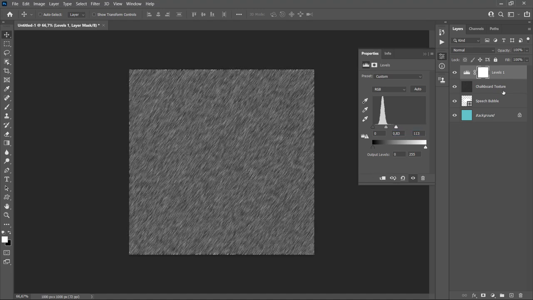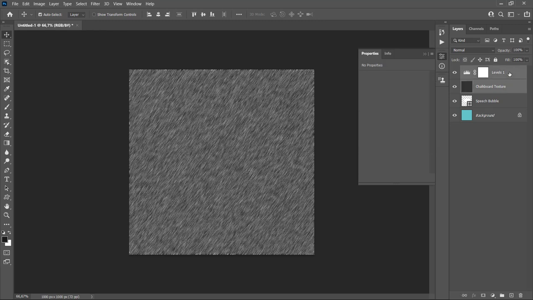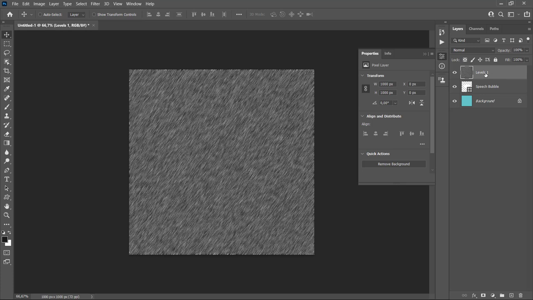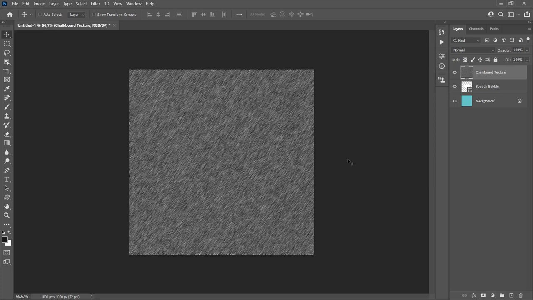Select the chalkboard texture layer and Ctrl click on the Levels 1 layer to select both layers. Then press Ctrl E on your keyboard to merge them into one layer. Name this new layer Chalkboard Texture. Now press Ctrl J to duplicate this layer and name this new layer Chalkboard Text Texture and hide it.